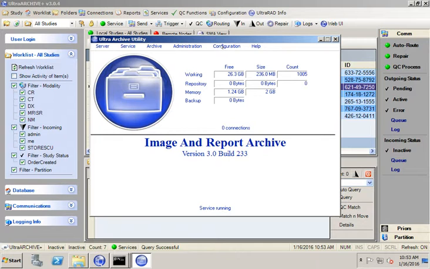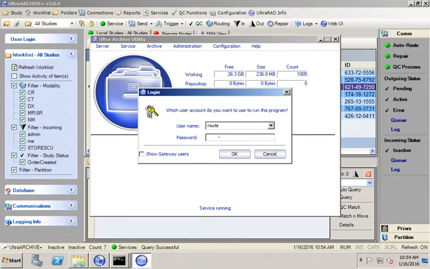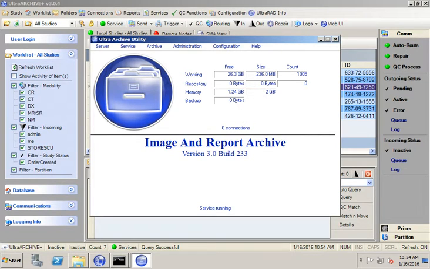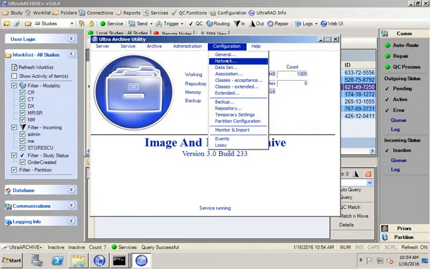With gateway ports, we have other logging mechanisms you could use, but the logging available in the Archive Plus is much more detailed. So I'm going to log in with a user account that has administrative rights to the software. I'm going to click on Configuration, Network.